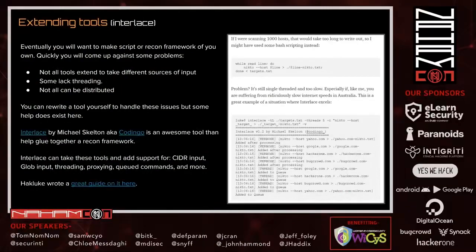One of the extending tools you can use in automation is a tool called Interlace, which I think is awesome. This is again written by Michael Skelton, Codingo. At some point you'll make one of these recon frameworks yourself, hopefully, and you'll notice that not all the tools take certain types of input, or some lack threading, or not all can be distributed across different servers or proxies. You have a couple options. You can rewrite these tools yourself, but if you don't want to do that, you can use a tool like Interlace to help you.